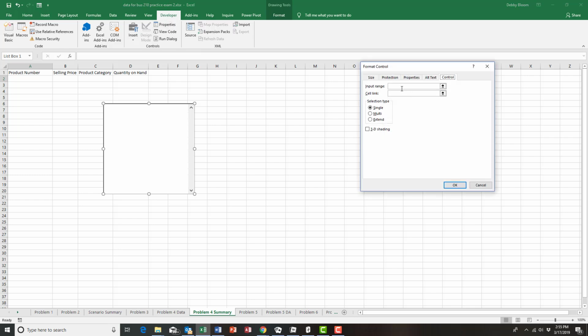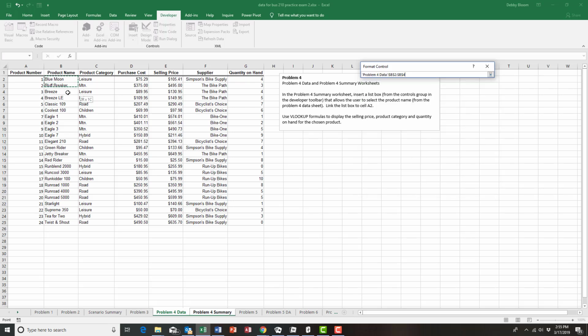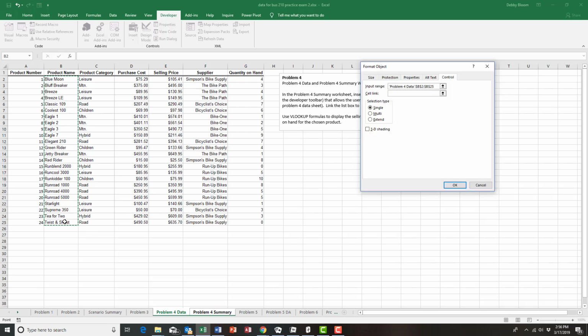In the Format Control, we're going to click Input Range. Making sure that you're in the input range, we're going to click the Problem 4 Data Worksheet, and then click all of the product names. Select the product name. So select B2 all the way down to B25. Make sure you do not select cell B1, otherwise product name will be part of your list.